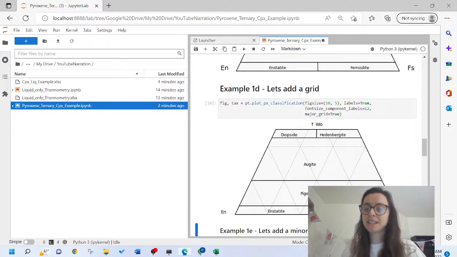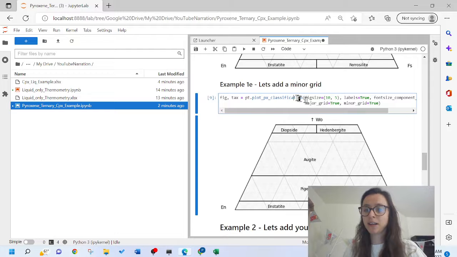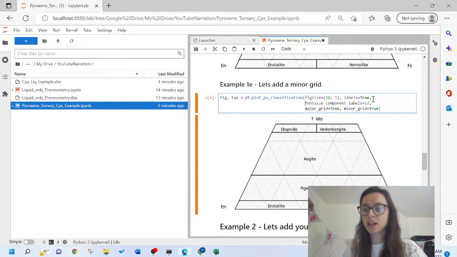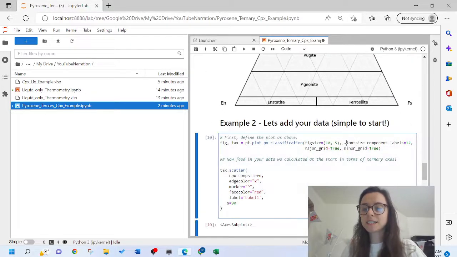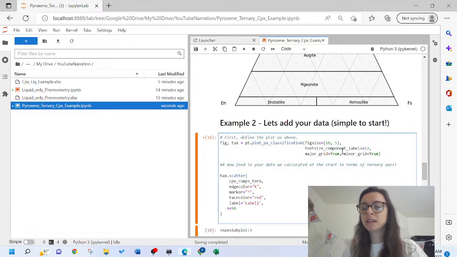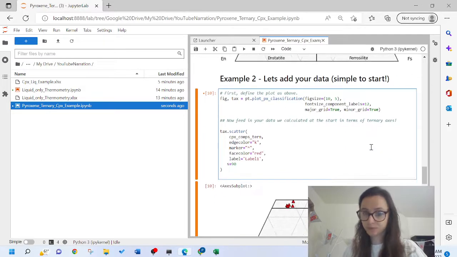You can basically just keep adding these optional arguments here. You can get a minor grid as well. I'm just going to move this over so you can see it. Again, there are lots and lots of options you can look at. Okay, so let's say you've looked through these options and you decide that you don't want labels, but you want a major and a minor grid, and you want these labels to be size 12.